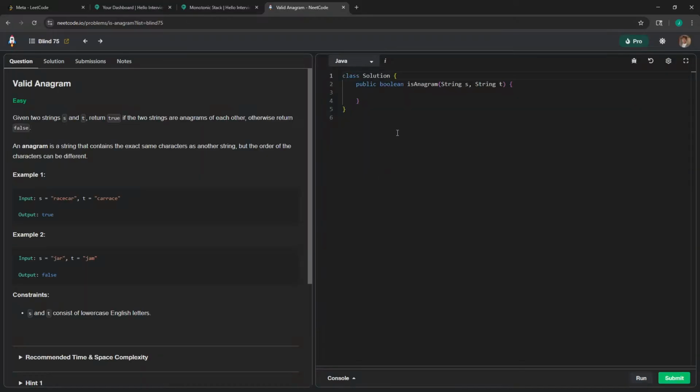So let's do valid anagram. Given two strings s and t, return true if the two strings are anagrams of each other. Otherwise, return false. An anagram is a string that contains the exact same characters as another string, but the order of the characters can be different. Okay.